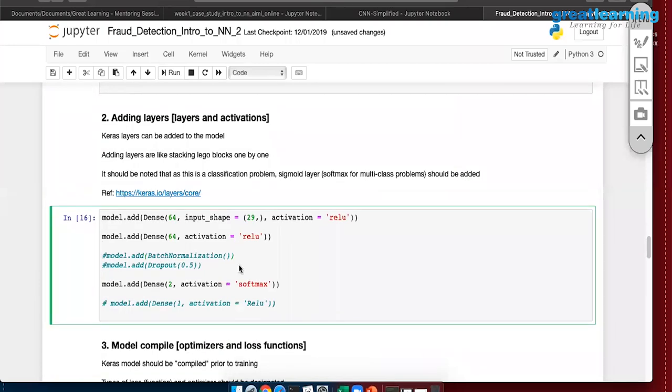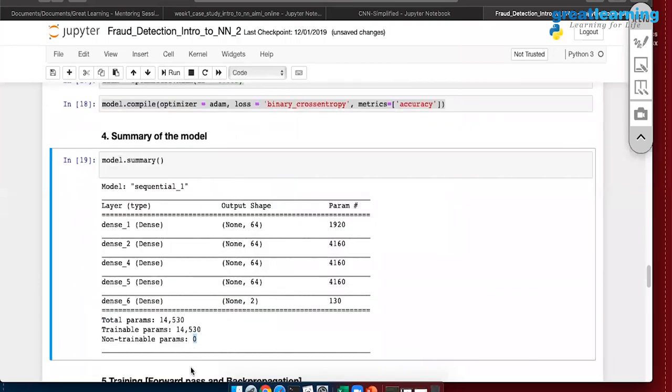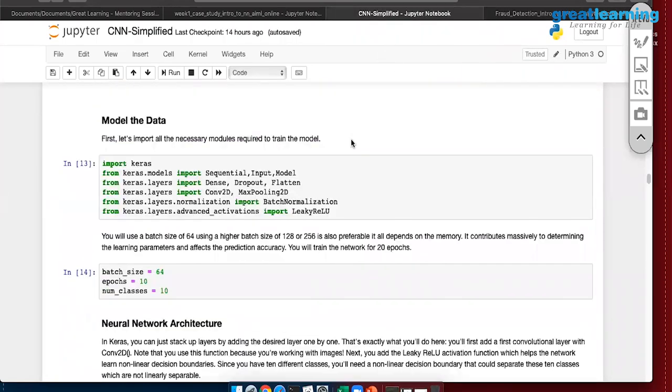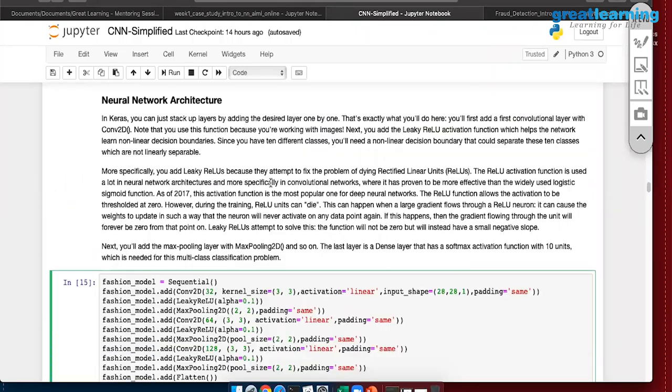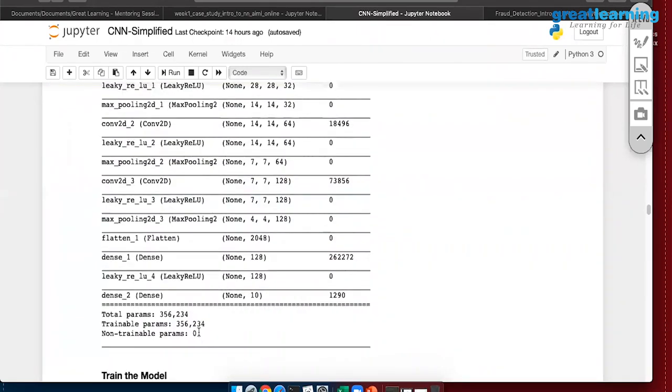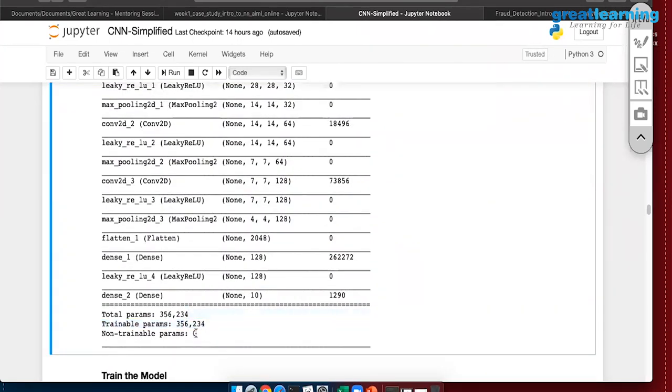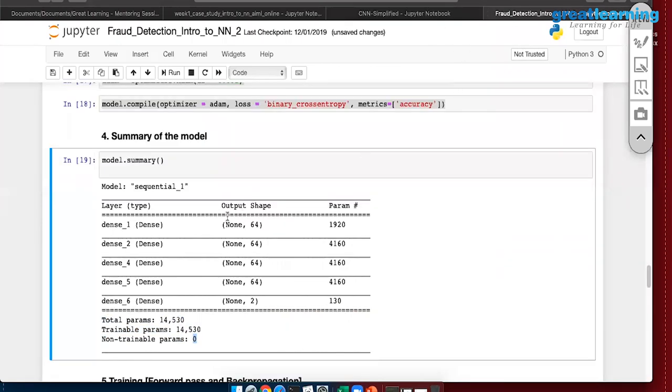That's the reason I spotted an issue here. Now, when you come to something like convolutional neural networks and transfer learning, you might find a split between trainable and non-trainable parameters. There are chances. But usually in a simple neural network, please remember, this should be zero. If not, please go and recheck your model.